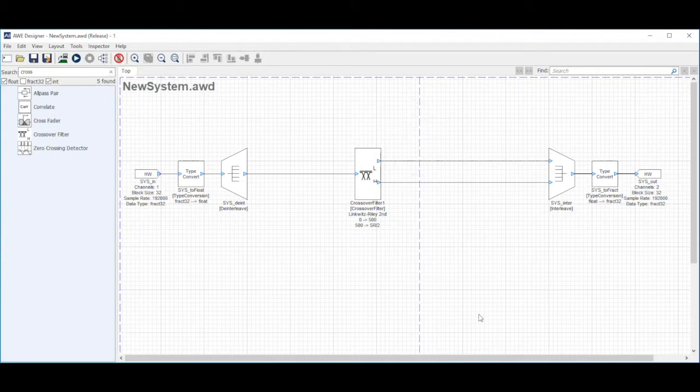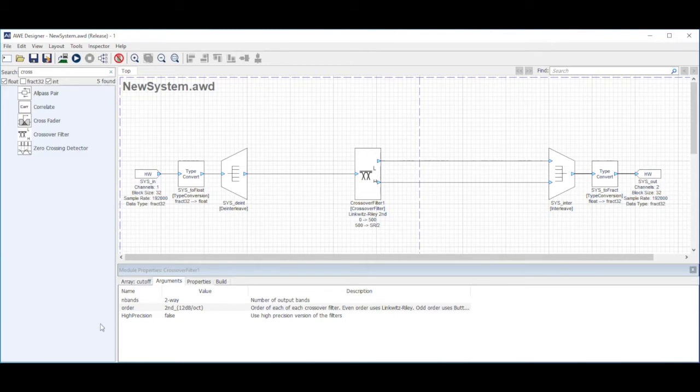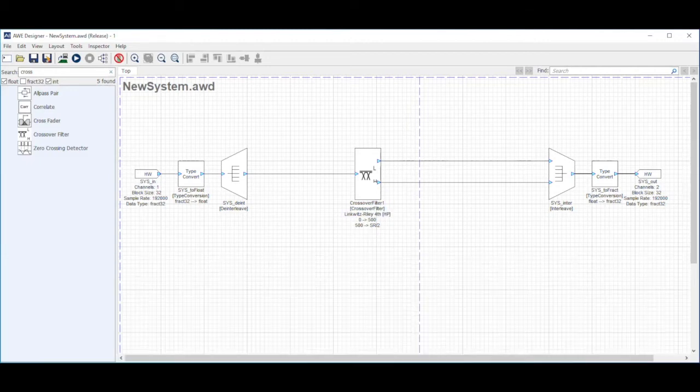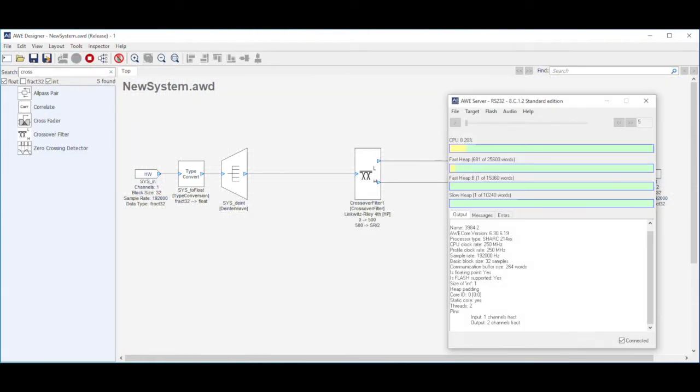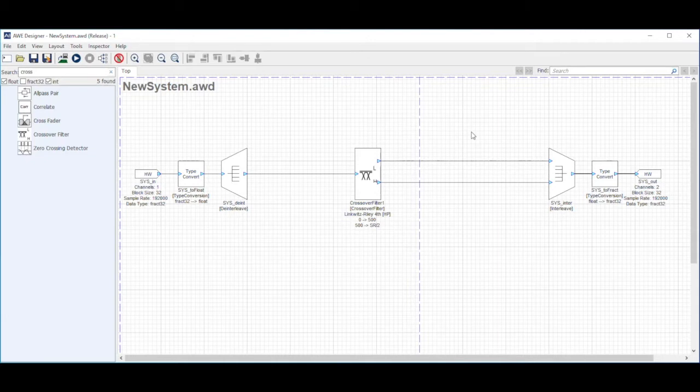So I'm gonna right click on it and hit view properties and see more related to this module. I'm gonna hit arguments. Here you can change the order of the crossover. I'm gonna change it to a fourth order. And we also recommend using the high precision feature. I'm gonna turn that on, close this guy, and I hit play again. Still running. Good. Now, so basically we made the simplest form of the crossover, but let's not stop there.